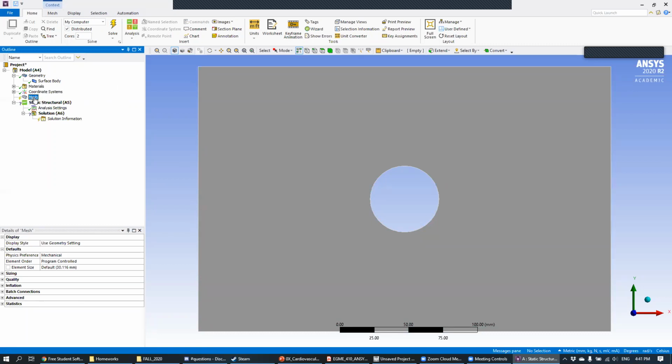And so if you want to do a very simple mesh, and you just want to use the automatic settings, what you can do is right click on Mesh right here and then click Generate Mesh. Okay.